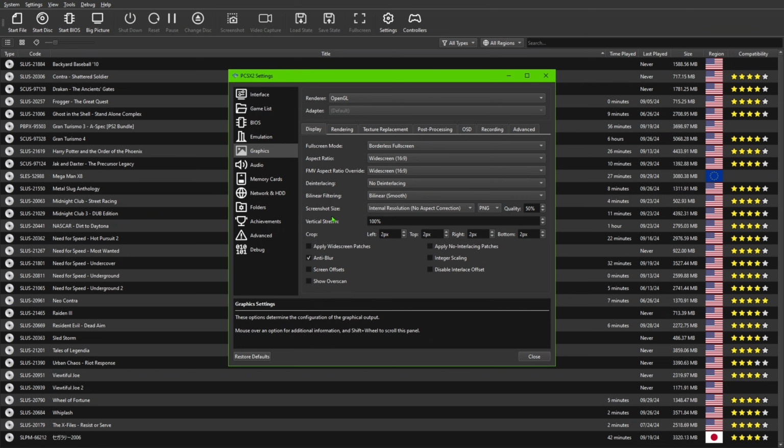Now, once you've done that, you want to definitely hit this anti-blur. That'll get rid of that blurring issue that came originally with the PS2. That was actually done because at the time the PS2 came out, they were focusing on CRT screens and not the modern ones. So if you have a modern screen, you definitely want to keep this checked. It will make the image look crisper. This other stuff here I left alone.